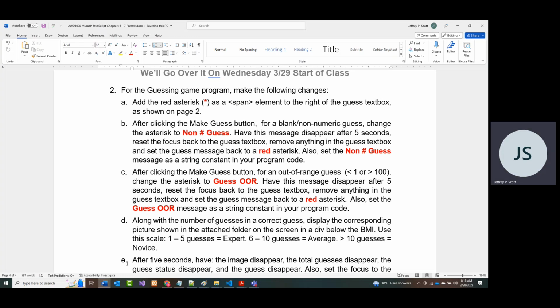All right, this message should disappear after 5 seconds. Anything that's in the text box, and there really won't be anything, should disappear. Should reset the focus back to the guess text box, set the message back to the red asterisk. All right, again, the non-number guess message should be set as a string constant in your code.